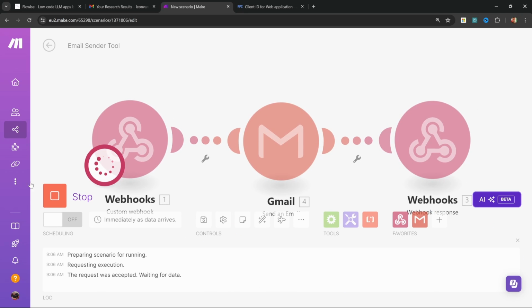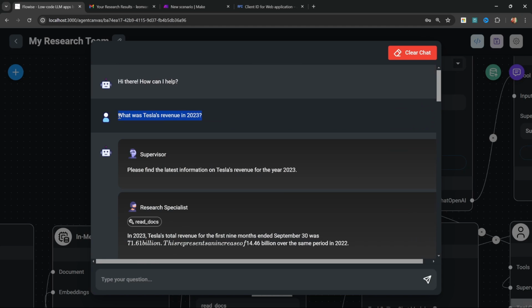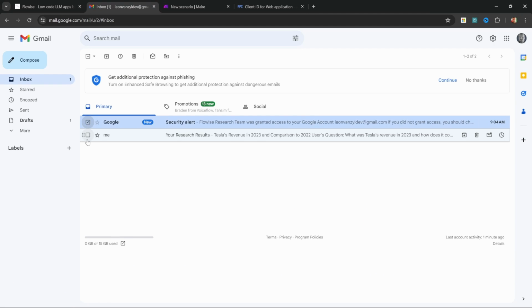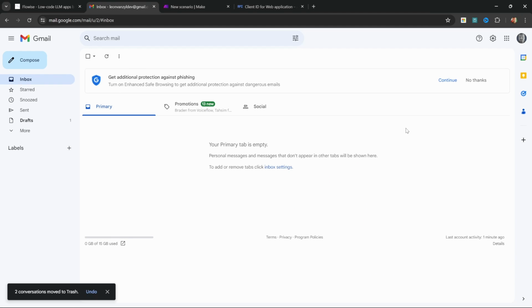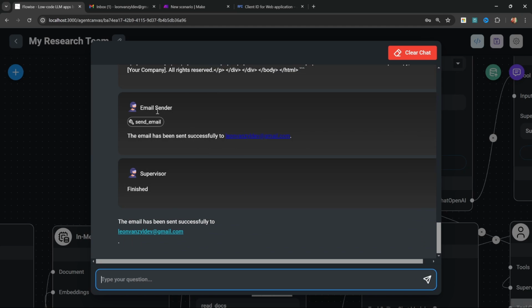Make is now listening for a call from Flowise. So let's go back to Flowise. Let's then clear this chat and let's give this a spin. So let me ask the same question again, but this time I'm expecting to receive an email in my Gmail account. So the email sender is busy running and the email sender called our send email tool.